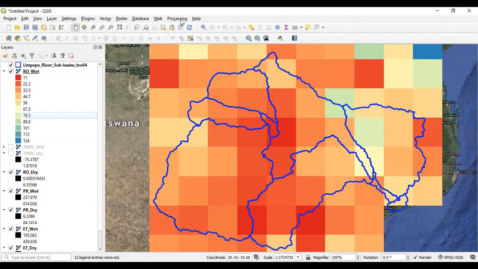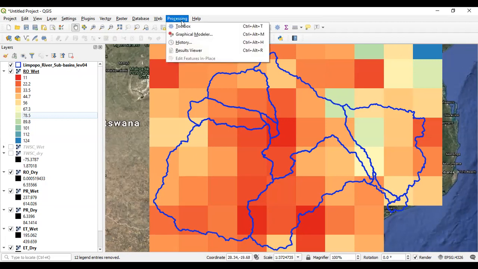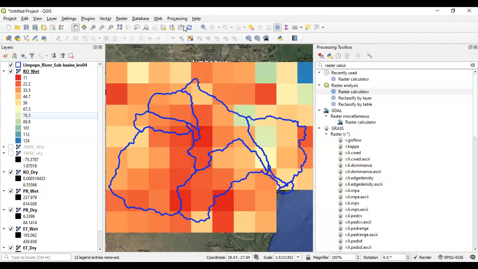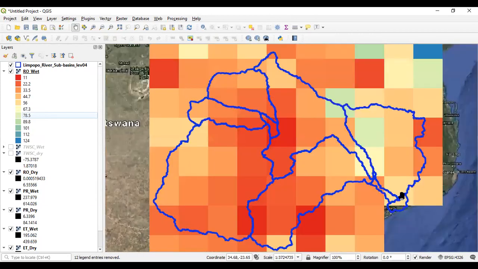So just navigate to processing, and then. Hello, before we continue, I can see the shapefile for Limpopo at the extreme southeast is as if there is a portion that is not covered by the data set.